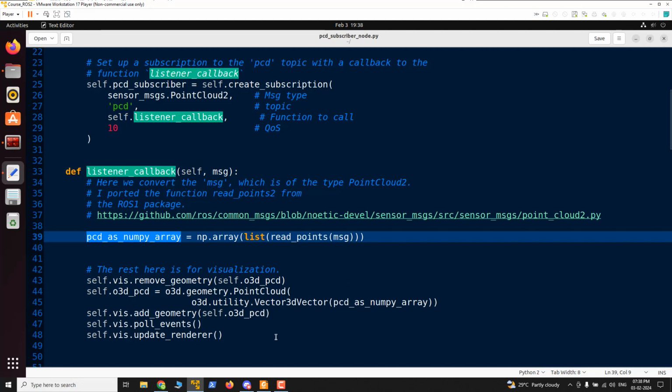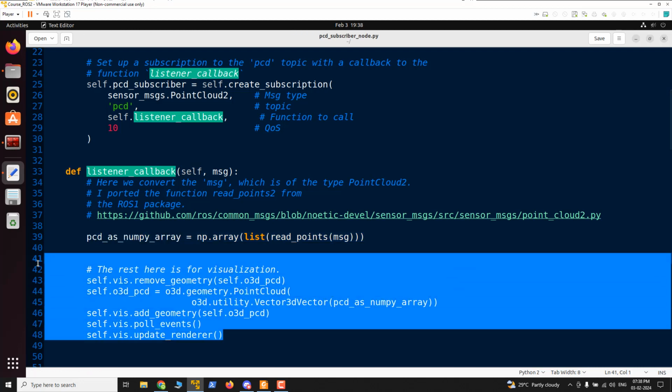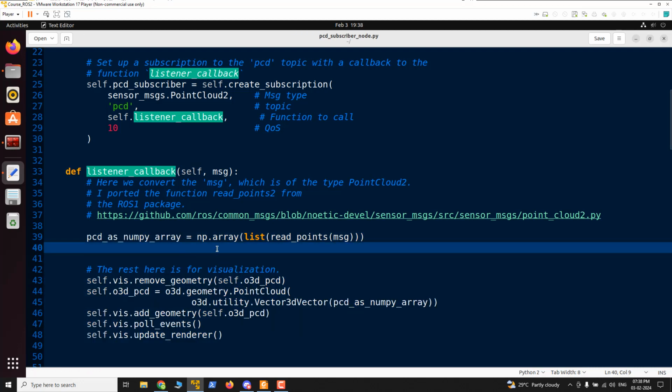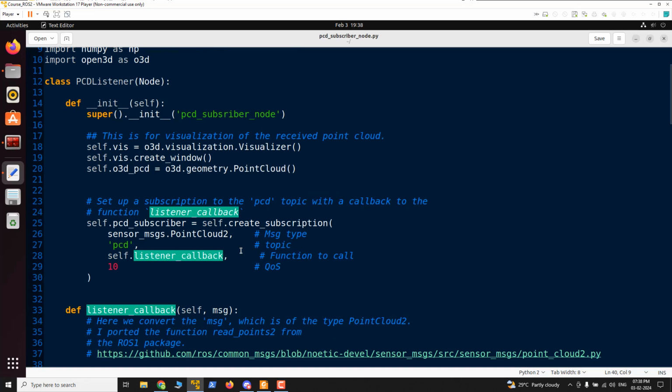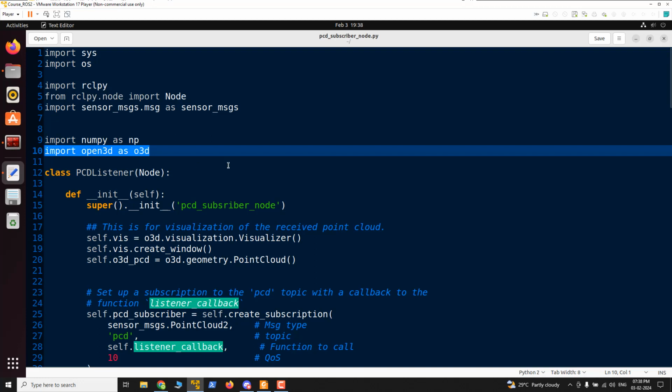Okay, so these are the lines of code which is doing the visualization and the conversion into Open3D equivalent. So you can see the module that we are using for importing Open3D, which we can install simply using apt, which I can show you, or you can install using pip.